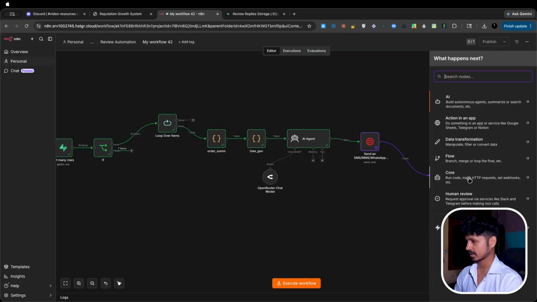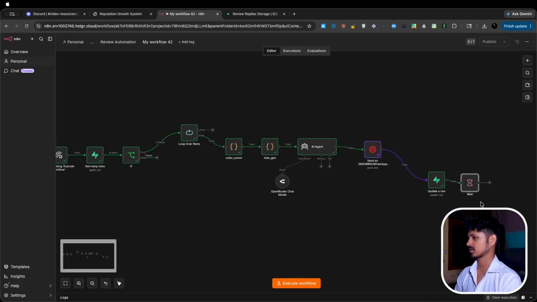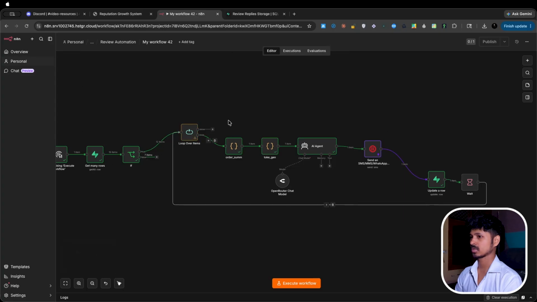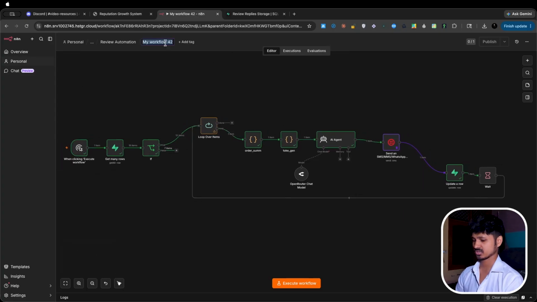Perfect. Also we'll add a wait node over here. Yeah, perfect. Now we'll connect this to here. Perfect. So this is our basic setup of the review request engine. We will type here review request engine.